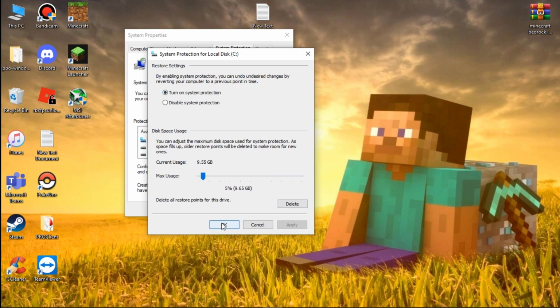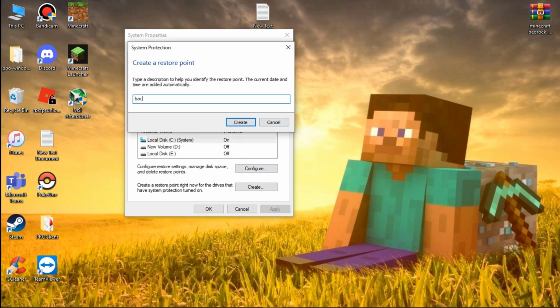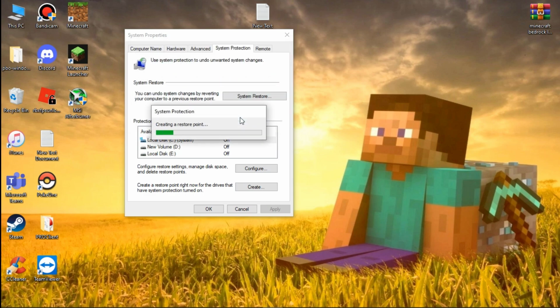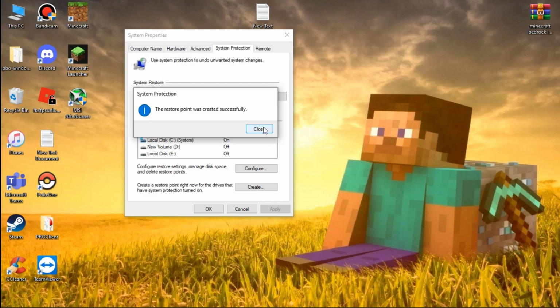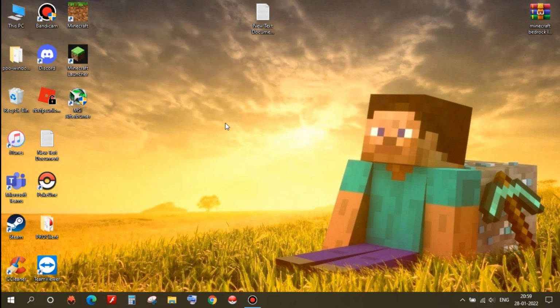Now hit apply, and then OK. Now click on create. Name it whatever you wish. Then click on create. It will take a few seconds. When it's done, here you can see system restore. If something goes wrong, you simply click here to revert all the changes.